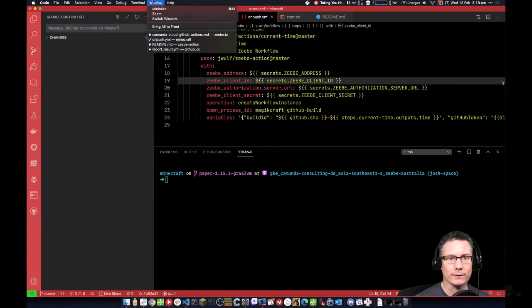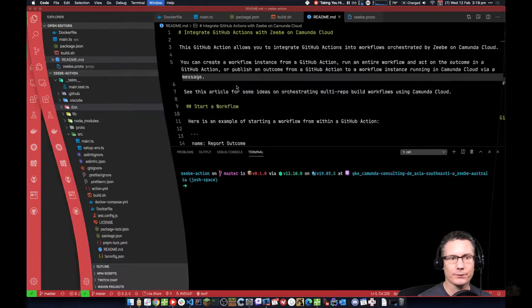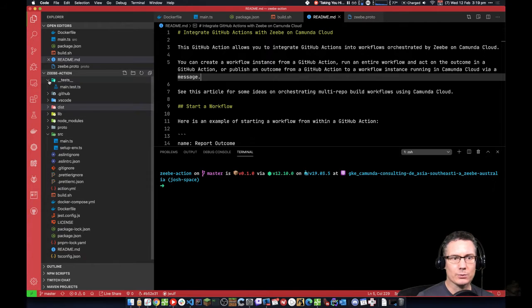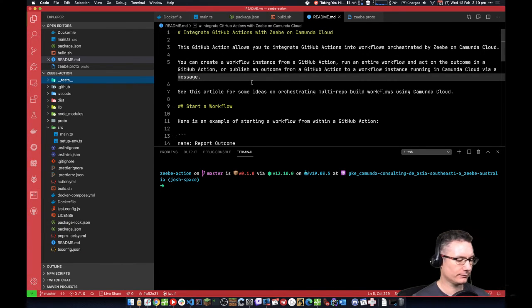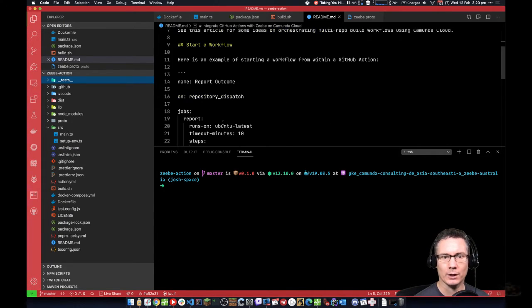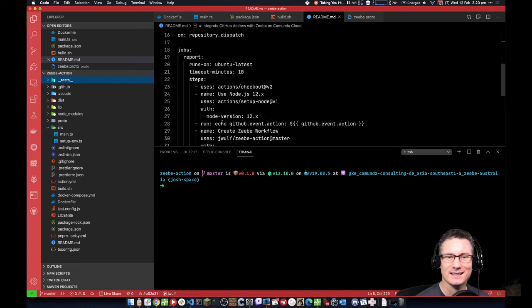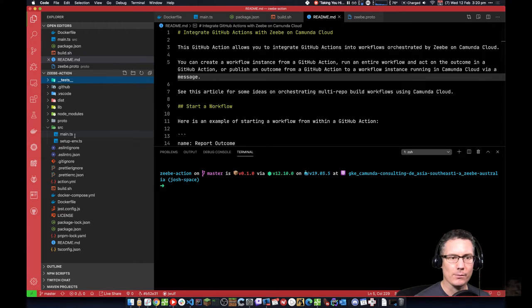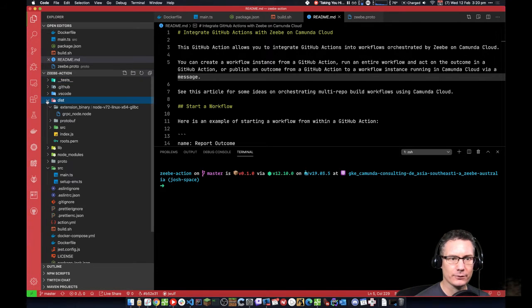Let's find out what's wrong with it. It's in the Zeebe action. Hey, this is why you need to have tests, so that you don't break this kind of stuff and then a stable release. So once I get this fixed, I'll make a stable release for people to rely on so that I don't break it incidentally. Now, it's in the dist folder. Yep, here it is. Okay.